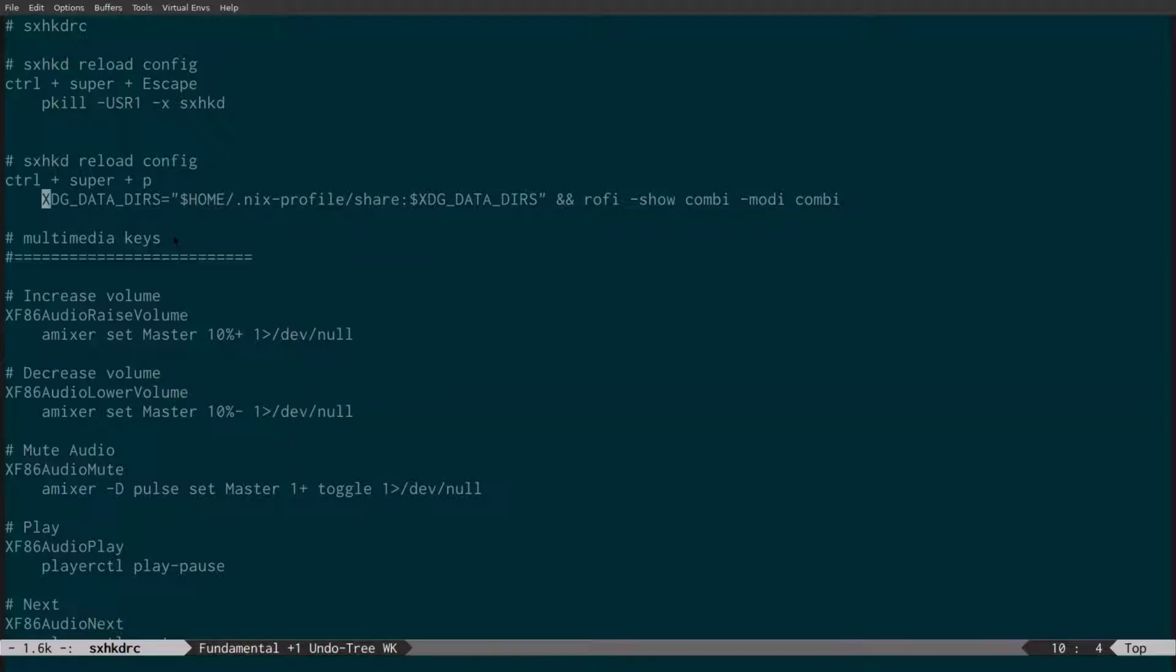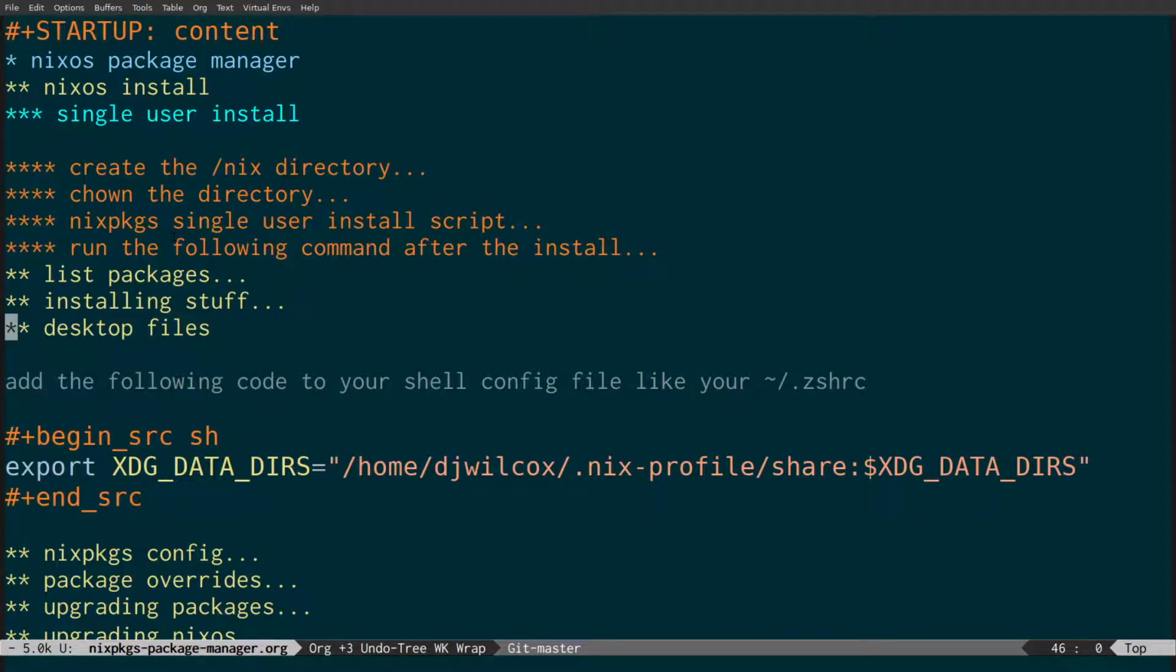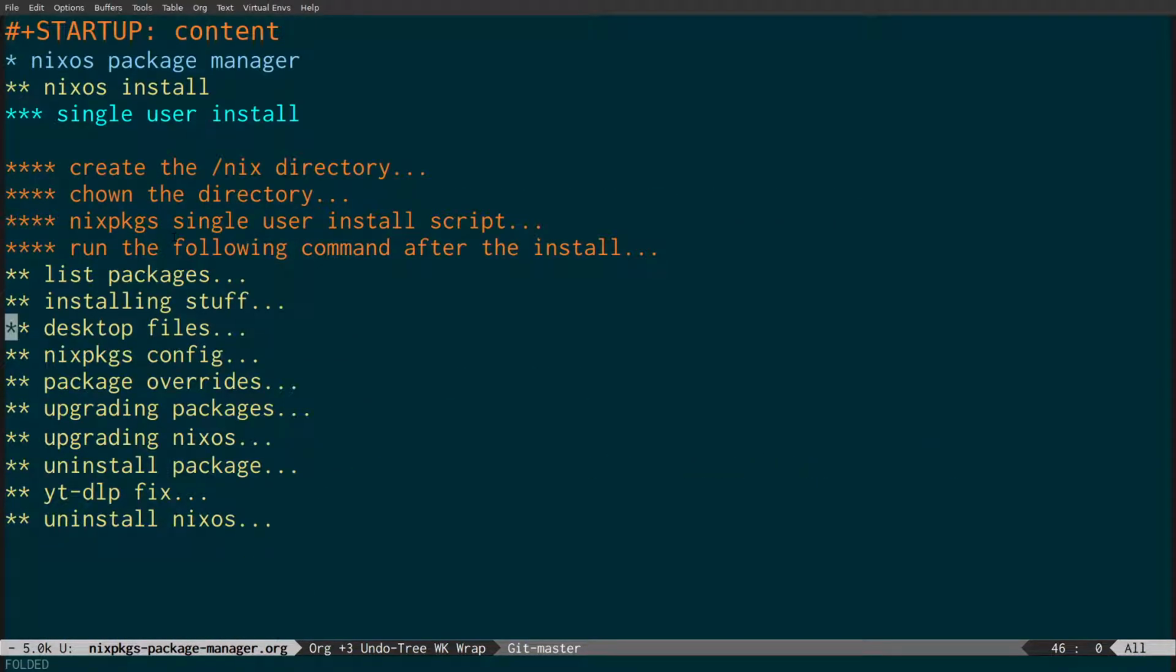So if you're using a desktop launcher and you need to get the desktop files working, this is what you need to do. So what I'm going to do is actually come back, there's actually some more to get that working.